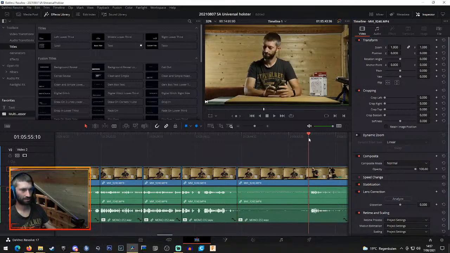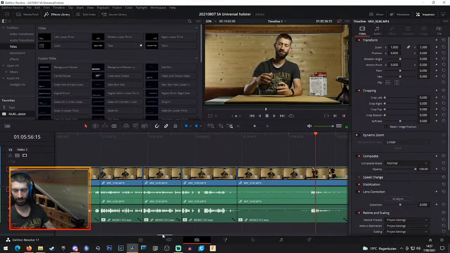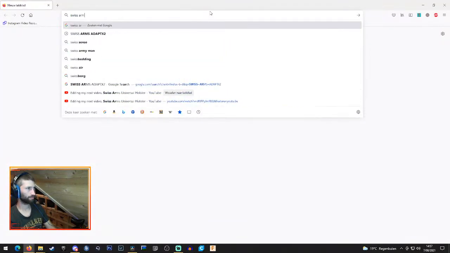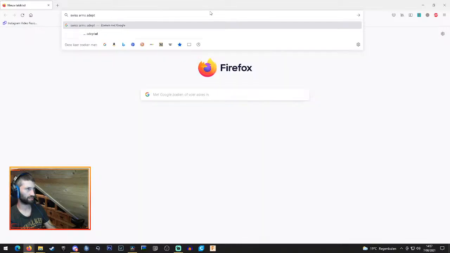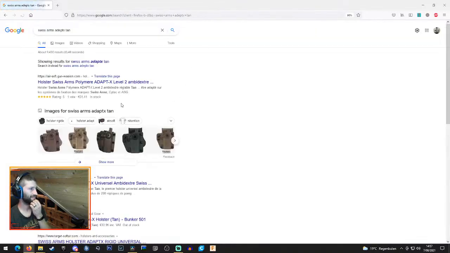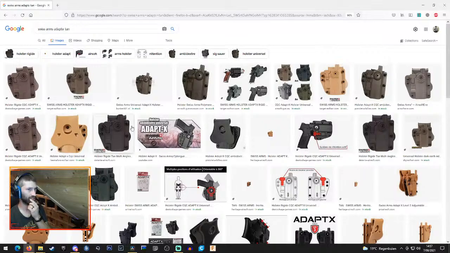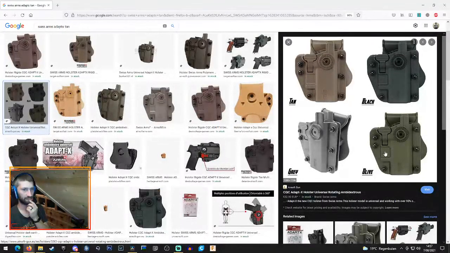Now the release of the pistol. Black, gray, OD. Well, but they have a tan version. Don't they? Hold on. Adapt X tan. See, they have a tan. Ah, four colors. But no, it's not that color. Okay, I have the olive.